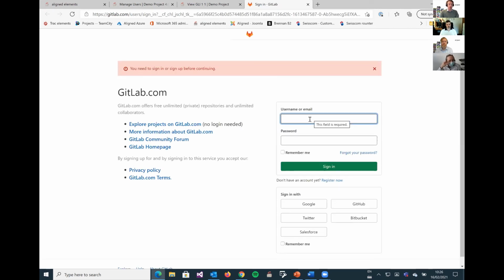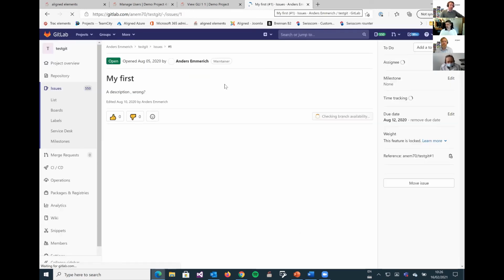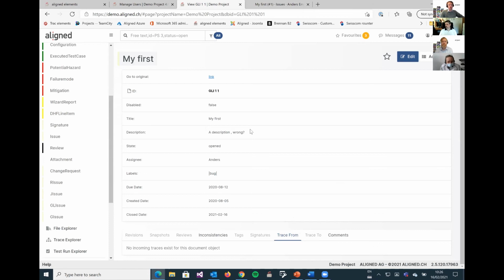And this goes for basically all of the integrations with external issue management systems. So here I'm just continue to work here, and the aligned elements will have a live link to that data. We're not storing anything. We're just providing a link to that data. Okay.